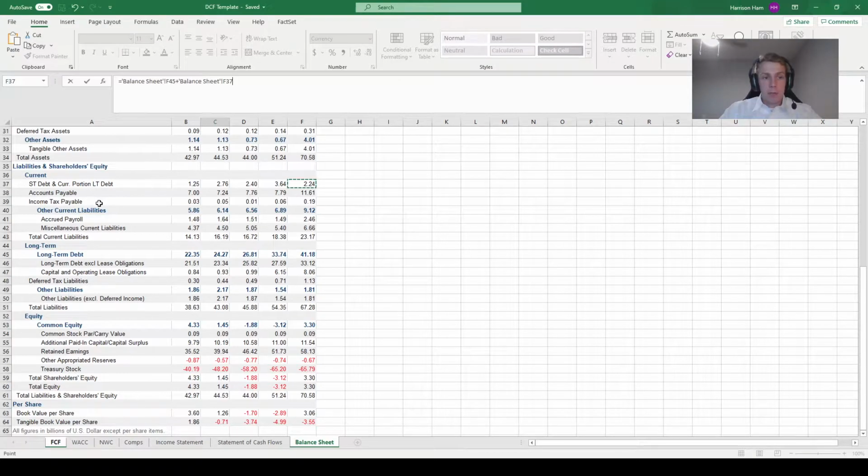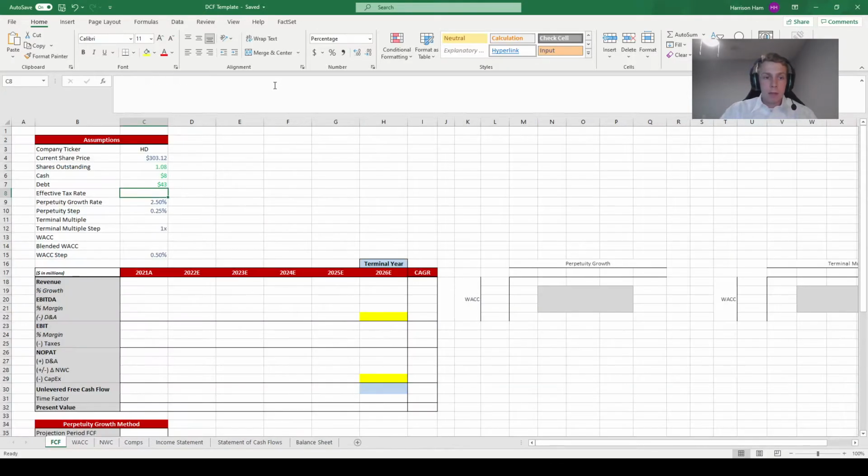Accounts payable and income tax payable, however, don't bear interest, so we don't need to worry about those. Other deferred tax liabilities also do not have interest, therefore we do not need to worry about them. But make sure you think about each of the different liability items on the balance sheet to make the decision of what to add up for your debt.